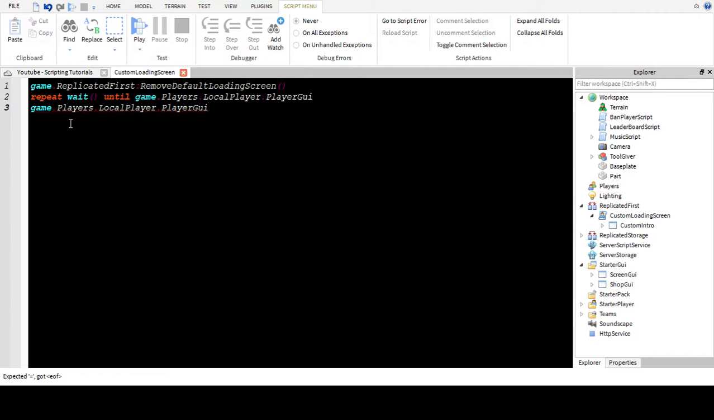And that's actually what we're going to be saying for the next line, which is the top bar transparency, game.players.localplayer.playerGUI, and then we're going to say SetTopBarTransparency, and then open parentheses and closing parentheses, alright?